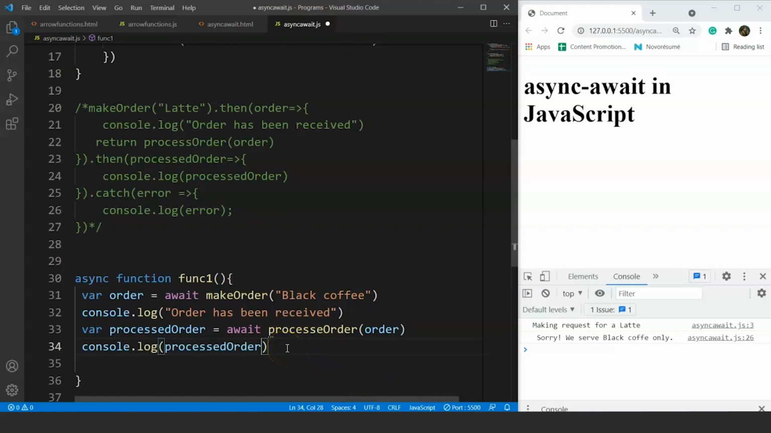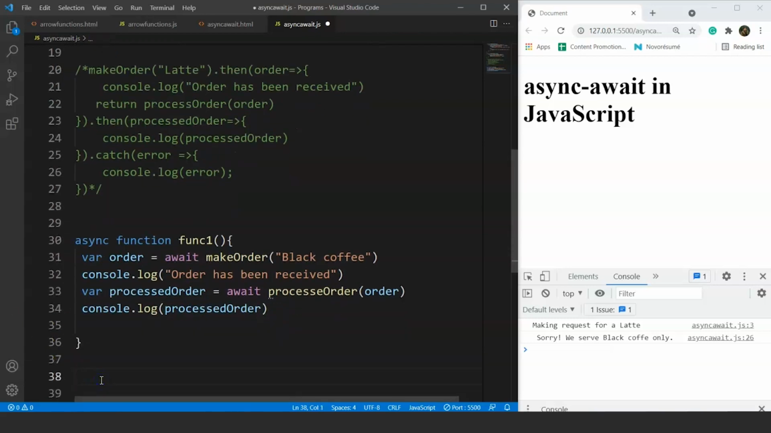Fine. Now we have used the variable processed order to process the order, and then we know that as soon as the processing is done, we want it to log it in here. So we are done with this, and all we need to do now is call the asynchronous function, and we are good to go. So let's call this function first. For that, we'll write here func1, and now save this program.